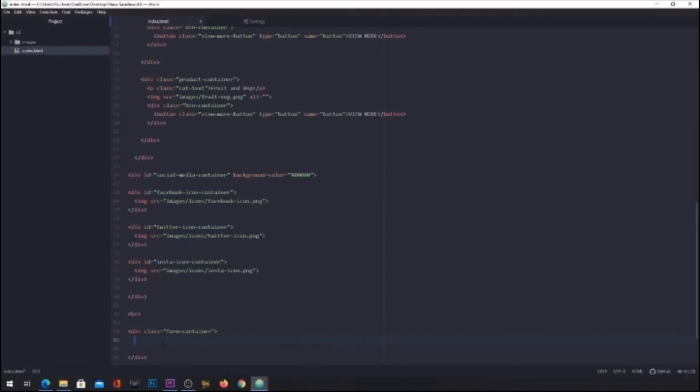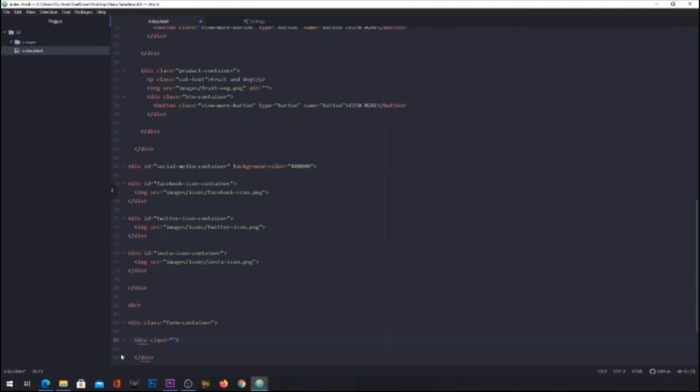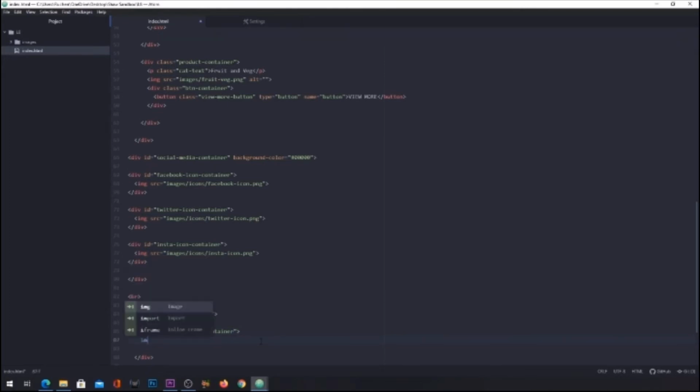So inside of this div tag, what I'm going to do is create another div tag, and I'm going to give this one a class of form-head-container. Okay, I'll save that up, and then inside of here I want to add that image, that envelope image. So I'll say image, and the source of this is going to be images/email-icon, and this is also a PNG image. PNG, we don't need an alt, so I'll keep that as is.